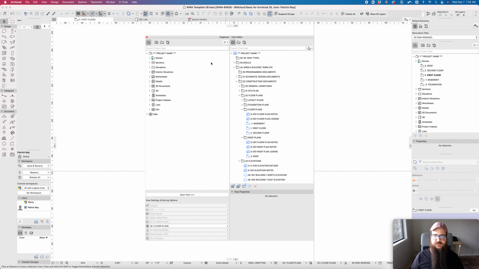The terminology here is somewhat critical because the viewpoints are the point of origin for all of the views. The views in the view map take those viewpoints and create views with specific layer combinations. The viewpoints, the project map, consists of stories, sections and elevations, interior elevations, worksheets and details, 3D documents, 3D view types, schedules, and project indexes. We don't use lists or info for any of our projects.